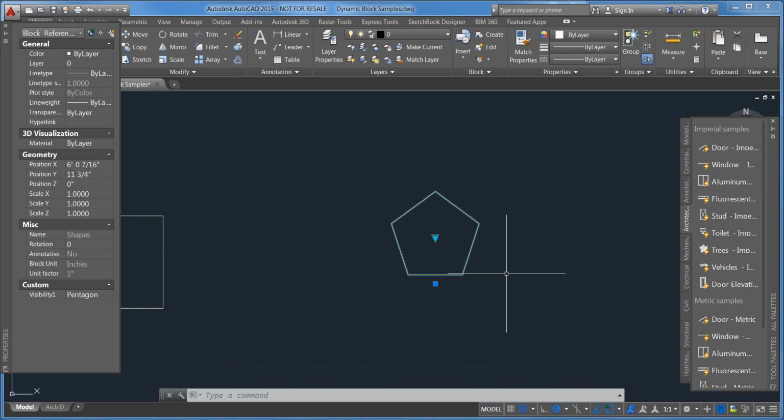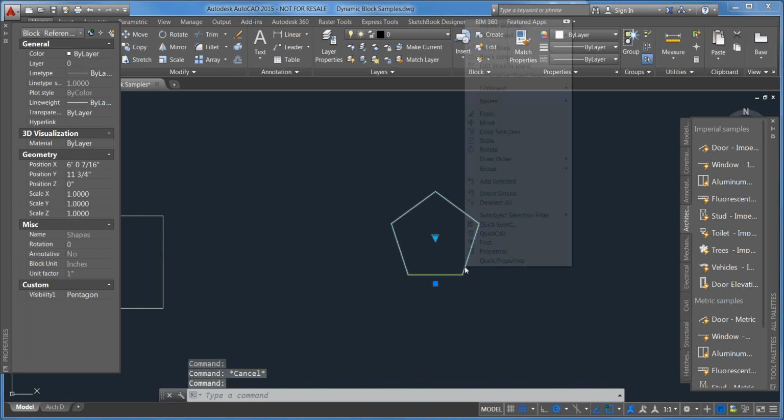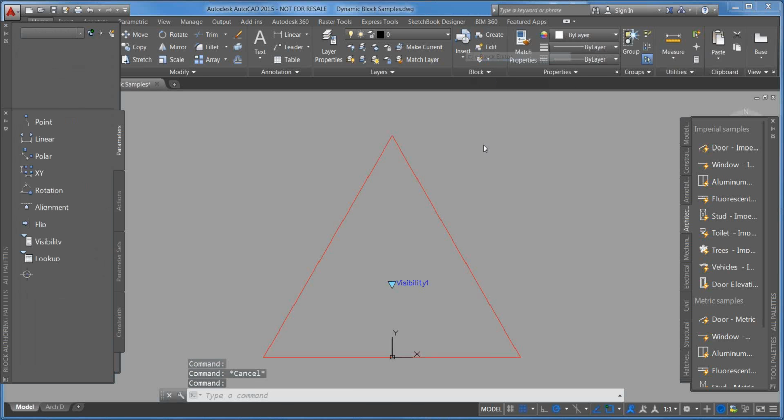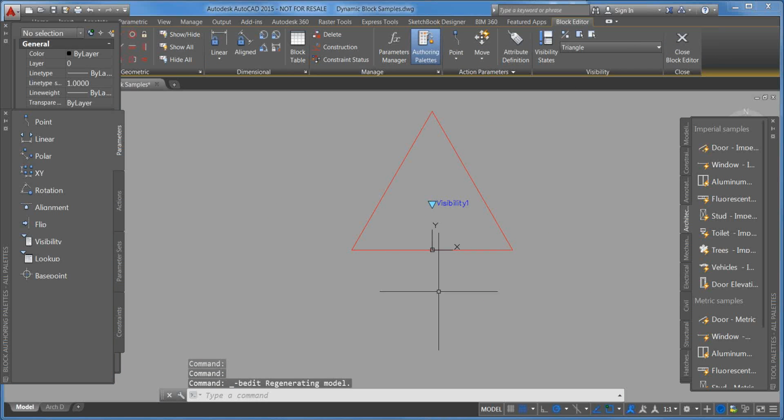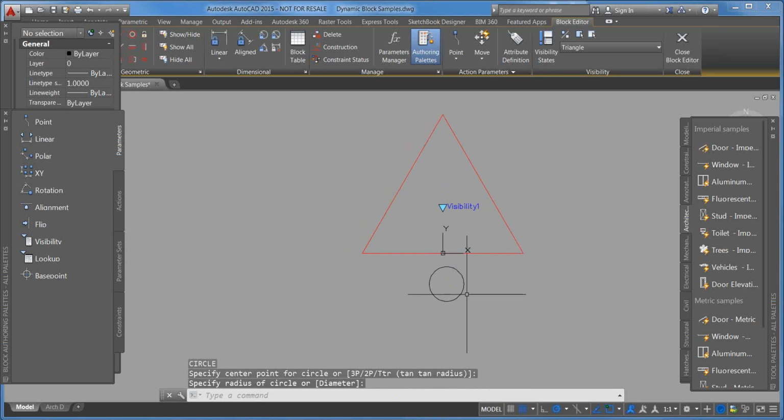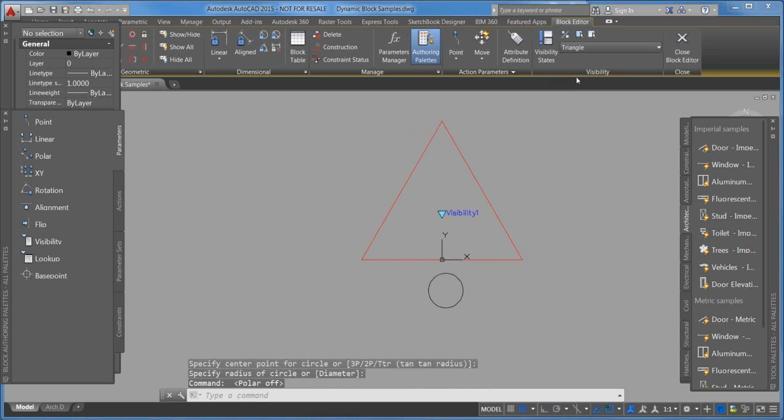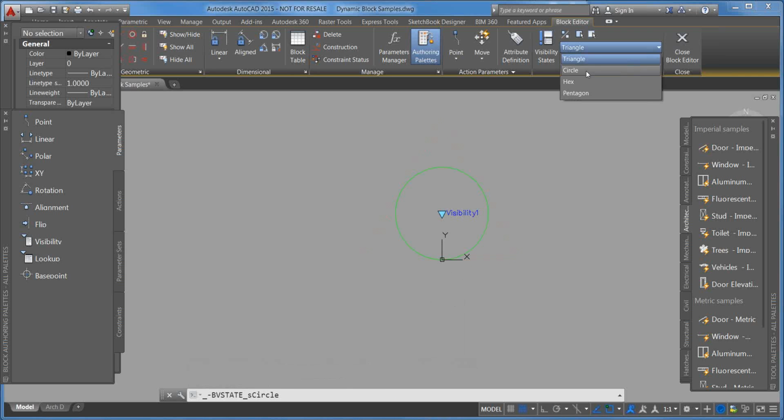You can also set up objects that should appear maybe in all situations. Maybe I'm just going to draw a circle down here. I've drawn this circle in the triangle visibility state. So that circle is assigned automatically to the triangle visibility state. If I switch to circle, you see it disappears.